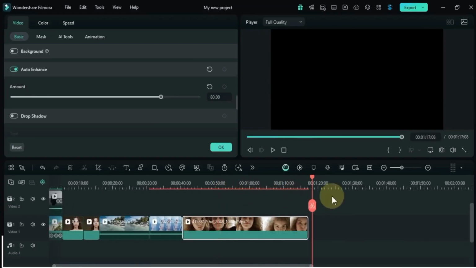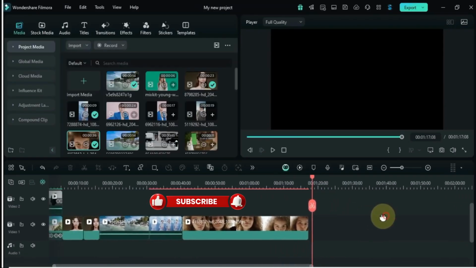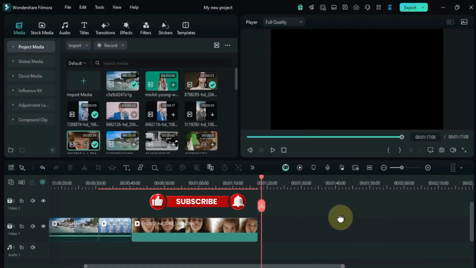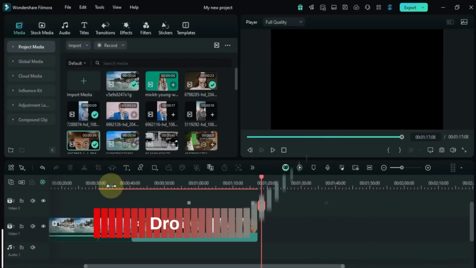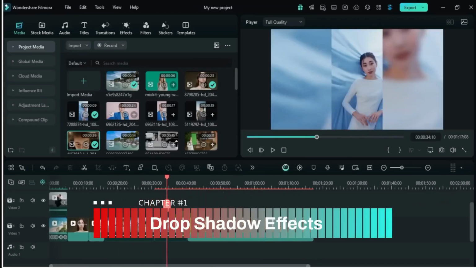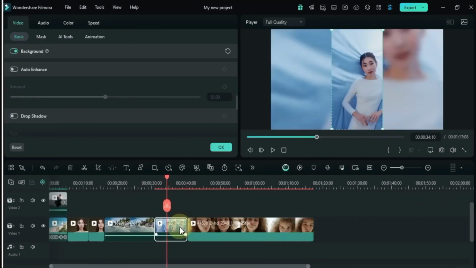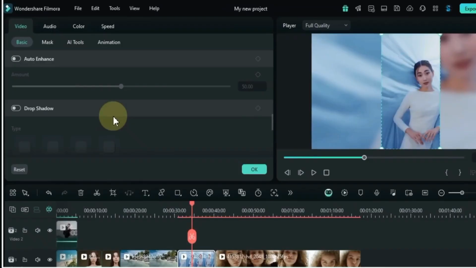Another useful timeline navigation technique is right-clicking and dragging. This allows you to pan across the timeline and easily view different sections of your project. To add a drop shadow to your video clip, double-click the clip on the timeline to open the video panel. Scroll down and locate the drop shadow tool. Toggle it on to activate the effect.